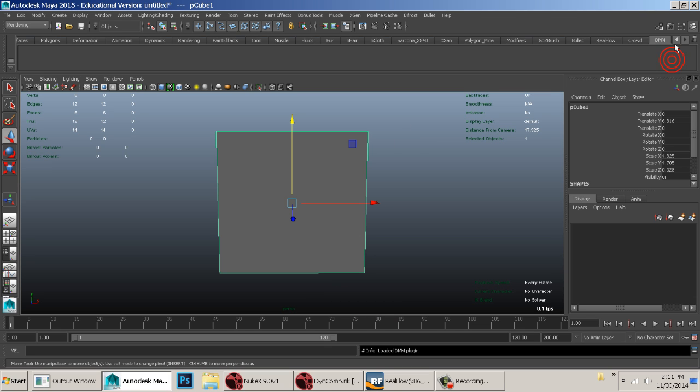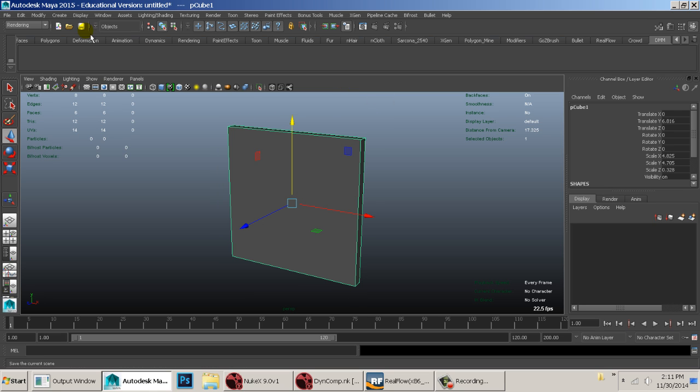Alright, my shelf still doesn't want to work. It's not a huge deal. I can get by without it. I just know what the buttons are on the shelf, so I use that. So I'm going to switch over to my DMM menu. And what I need to do is create a DMM object.